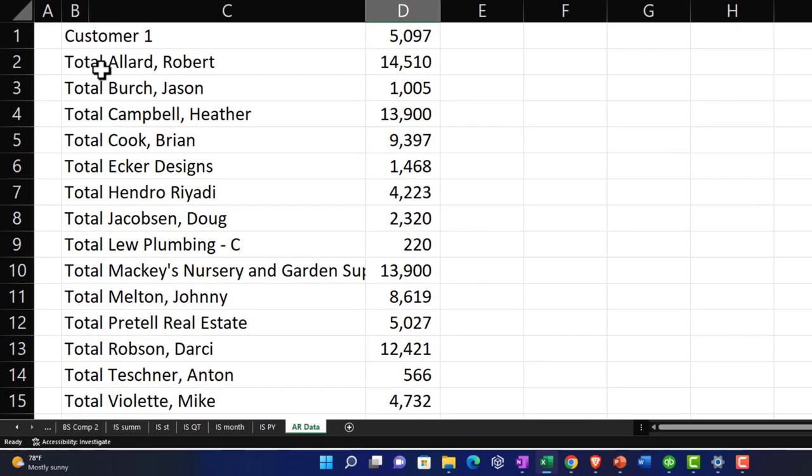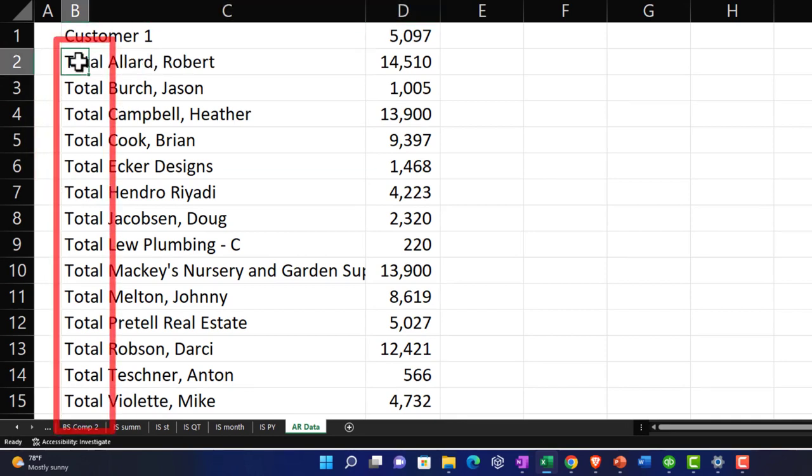Now I'd like to get rid of these totals. Now you could go to each one, double click on the cell, which is right here, and delete the total. But you could try to use some other tricks.